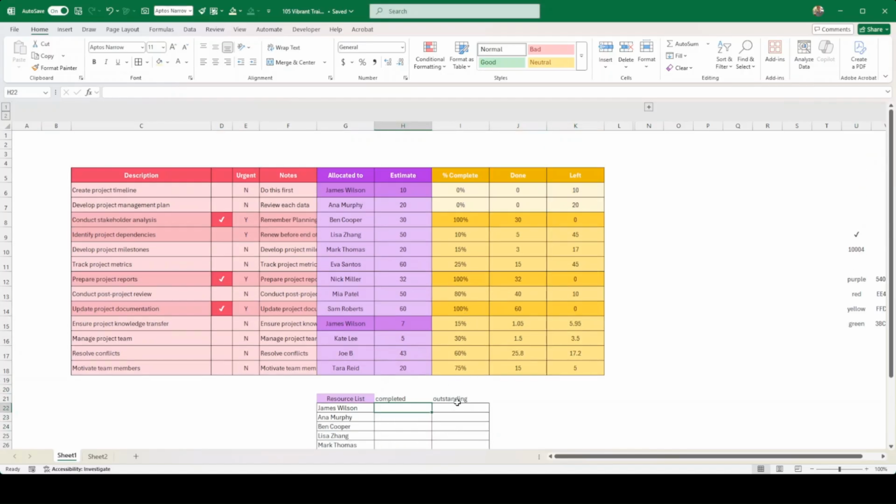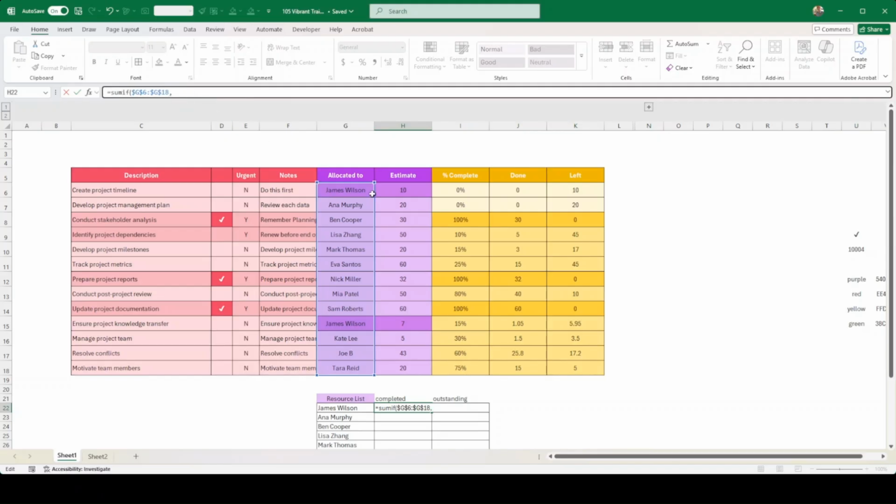So what do I need to do? I need to do a SUMIF. And the range will be this list, and I make sure that I press F4 and everything is locked, dollars all over the place. And the criteria is equal to this James Wilson here, so the cell just on the left.